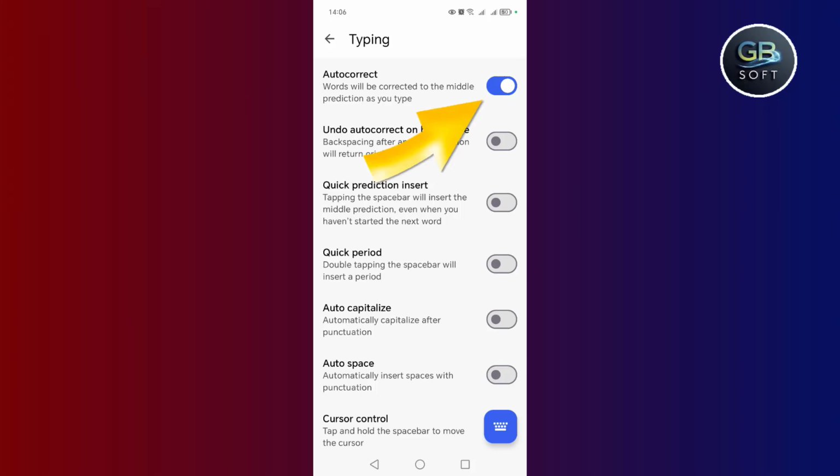If this feature is activated, the words will be corrected according to the expected word while you are writing. This means that WhatsApp will automatically correct your writing, and therefore there will be errors in it. Therefore, activate or deactivate this feature. This is the topic of today's video.